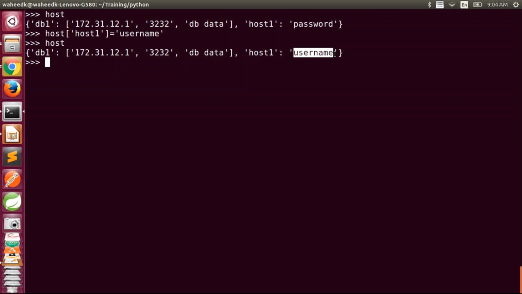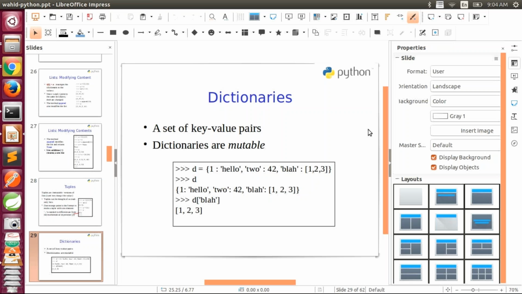Okay, now I think it's 9 already. Fine. There is till dictionary.